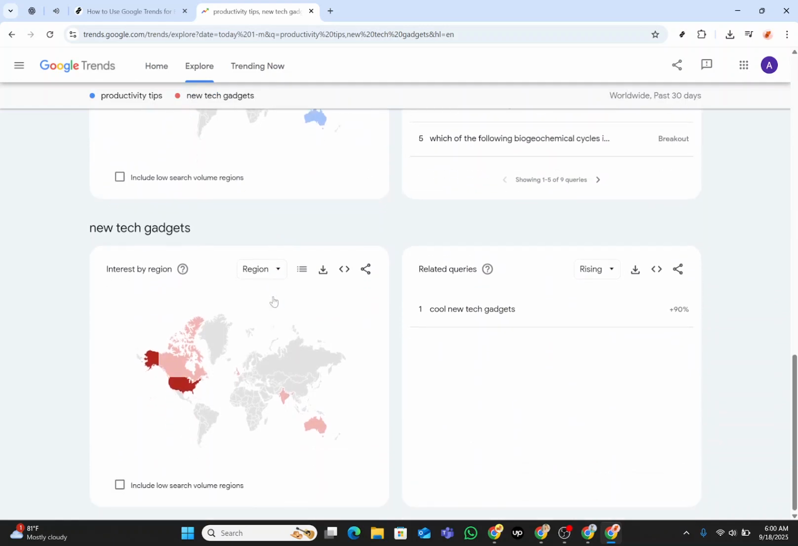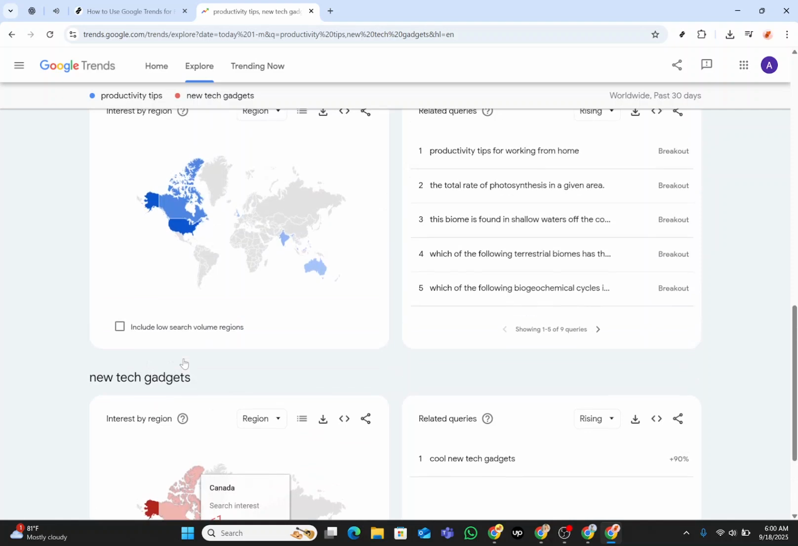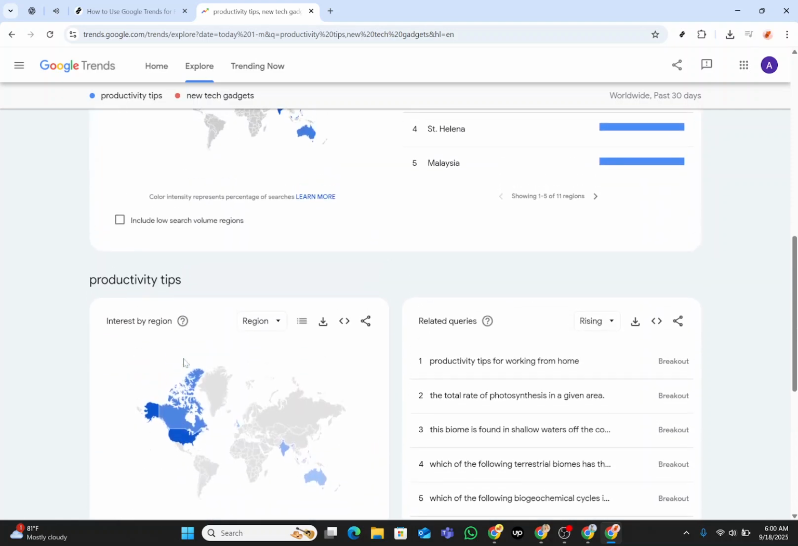With these insights from Google Trends, you're now equipped to strategically time your emails for maximum engagement and relevance. Don't forget to check back on the trends regularly to adjust your strategies as needed.